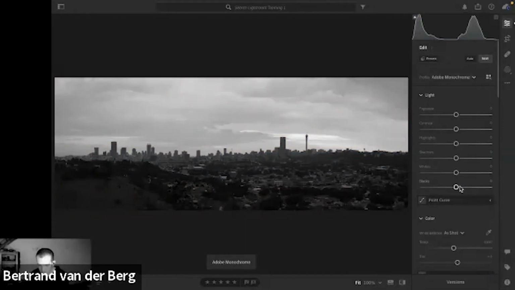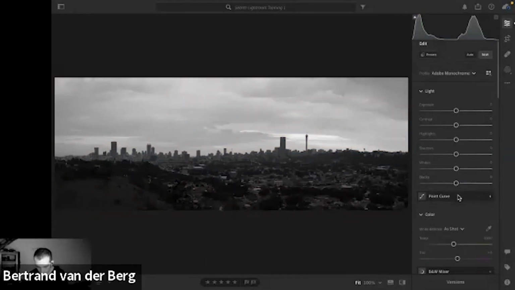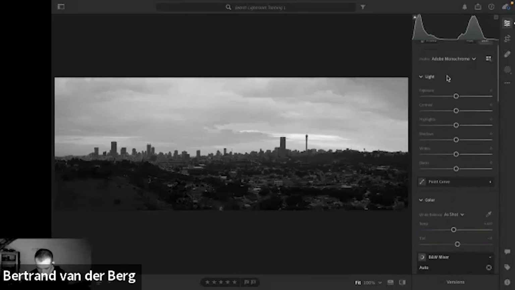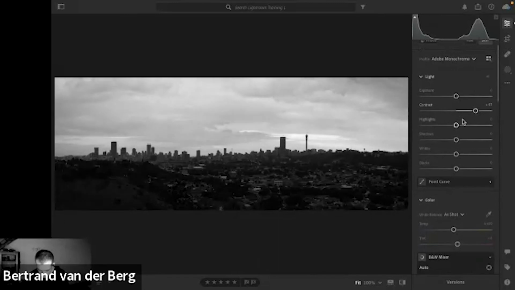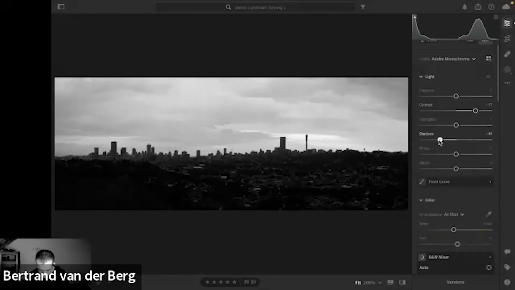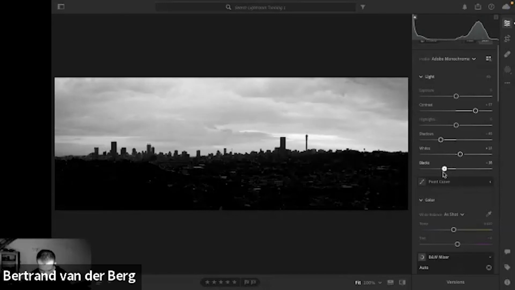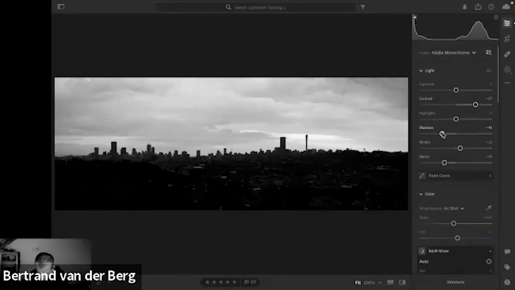Adobe monochrome. So I've selected a monochrome color space, and now I've lost all my color in the final image, which is exactly what I want. I'm going to pick up the contrast quite a bit for this black and white image. I'm going to drop my shadows. So we've got some detail in the clouds. I'm going to drop my blacks. So we're going for a nice silhouette type, moody image.